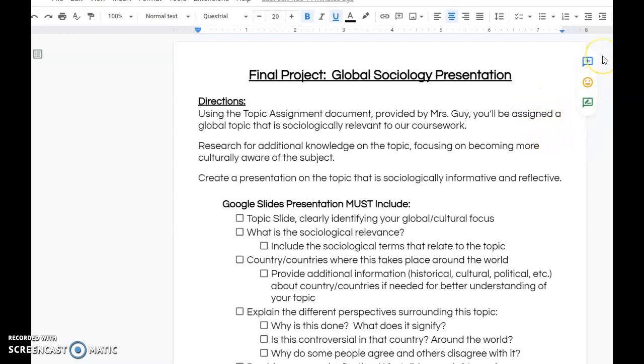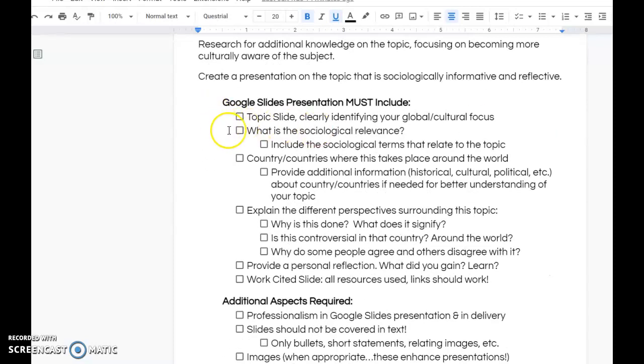Your final project is going to be a 2-part piece. The first part is going to be a Google Slides presentation. And then once you have created that presentation and submitted it, you are going to do a VoiceThread video for me summarizing what you have learned. So on this screen, you will see the directions for the presentation. You are going to create a Google Slides presentation that includes all of the following.